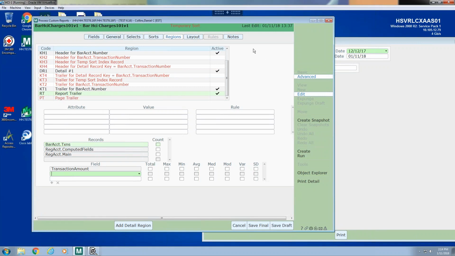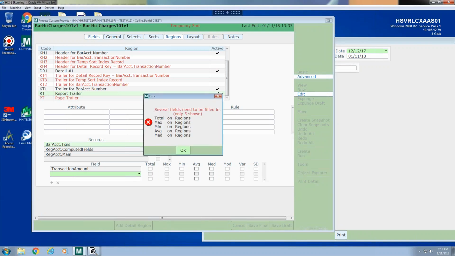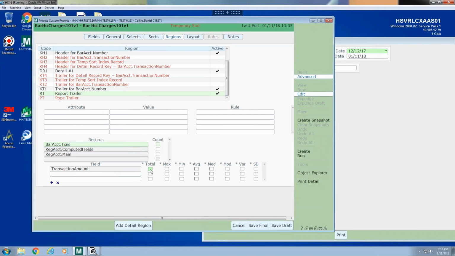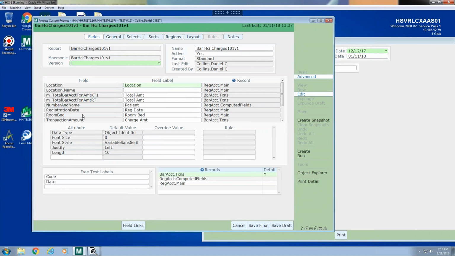The next thing we need to do is add the total fields to our report. And the way we do that is we go to our field section. Oh, I forgot to check off total here for transaction amount. So the next step is we want to go to fields and add those fields to our report. Actually, the Report Designer adds those fields automatically.